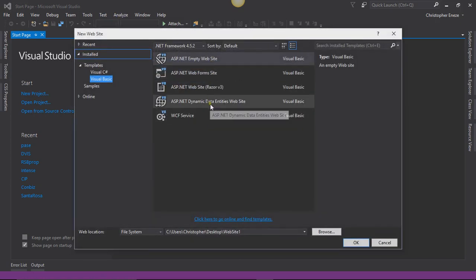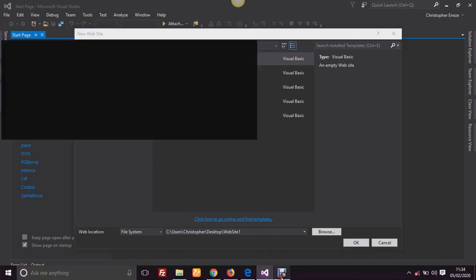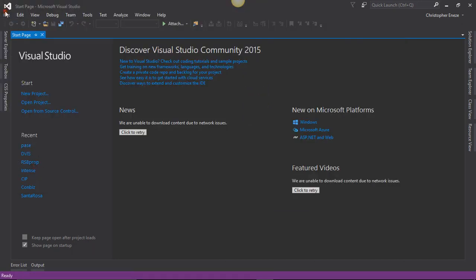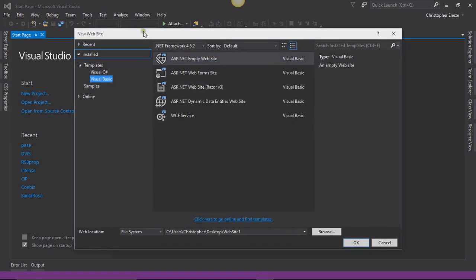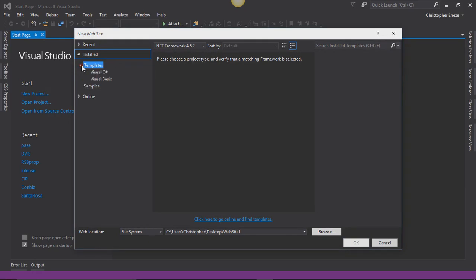On mine it's just Project and Team Project. When you went to File, New, you're seeing Project and Team Project. Okay, so I'll be right back. So go to File, New, then Website. It's showing that way now. Alright. Now when you're here, look at the left panel. You're seeing Templates. Select Visual Basic.